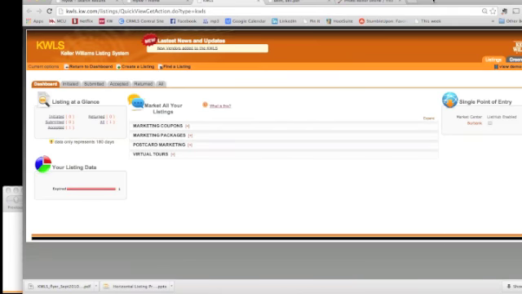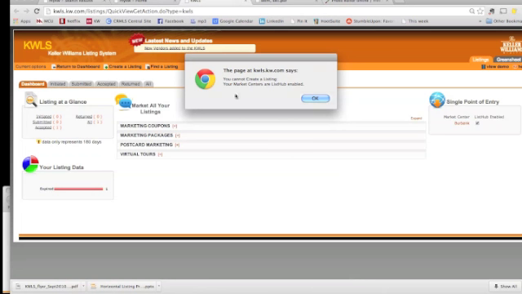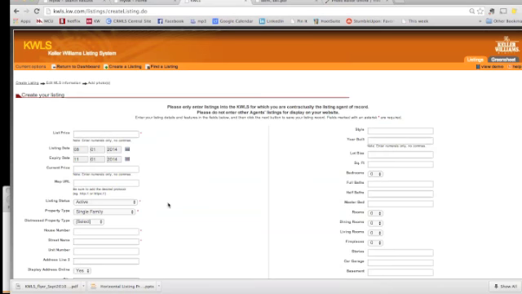So the window of the KWLS will open up, and the first few things that you're going to see is, most likely to the far right, the single point of entry. This box will probably be checked off for you already. If that box is checked off, let me show you what you're going to see. So hitting the Create a Listing tab, this box can appear. It says you cannot create a listing because your market center are List Hub enabled. So what this means is to create your own listing, you need to uncheck that box, and then you can create a listing. And then this pops up.